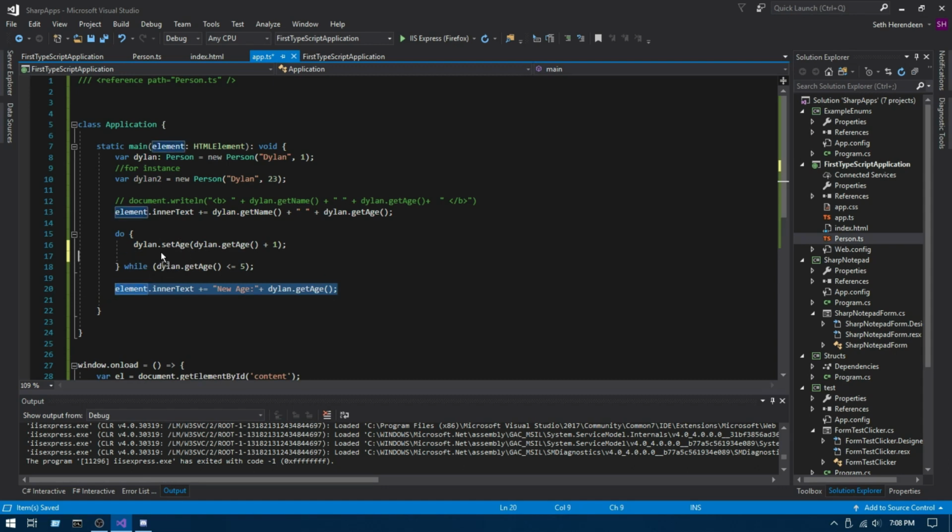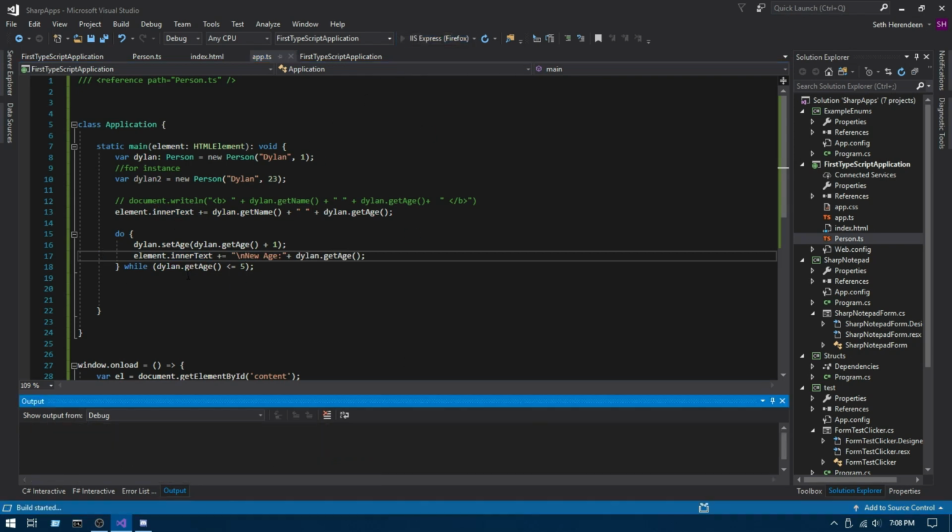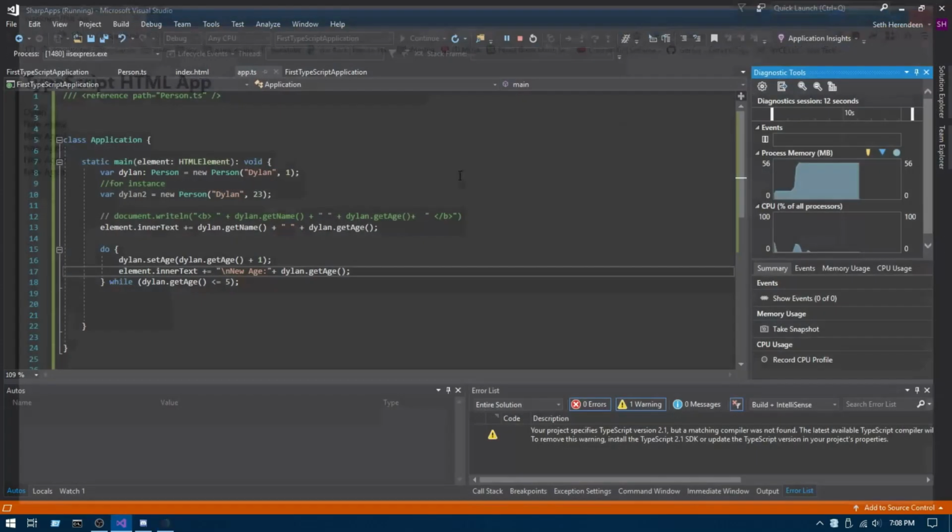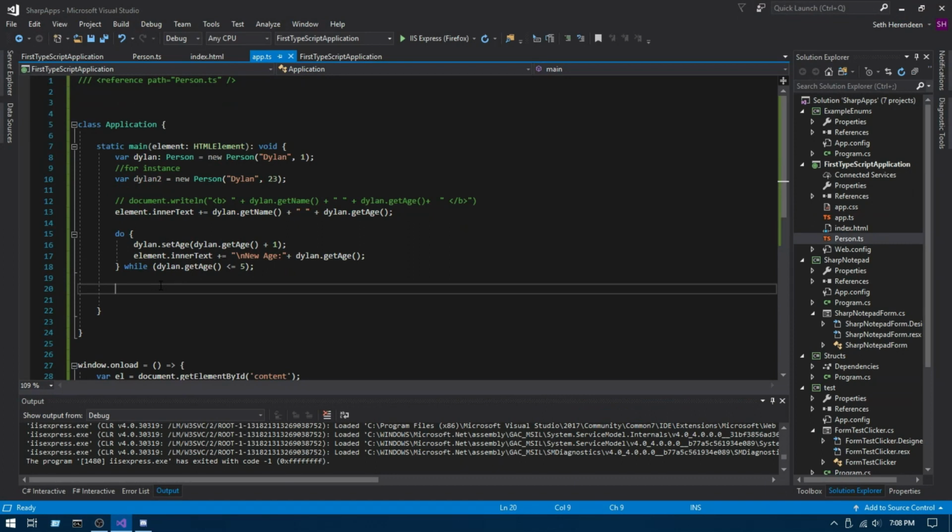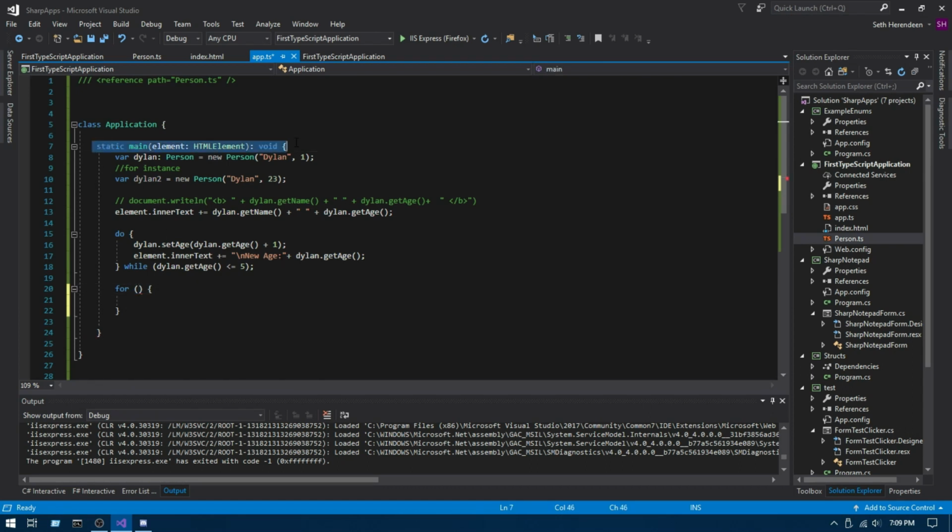And heck, we could do this too. We could put that in there. Let's do a new line character. Let's see if the new line character will work right here, or if we have to actually make a tag. We'll find out. There we go. Looking good. So that was a do while loop. We can do for loops. So we can do a for loop right here. This, by the way, is still the main method.